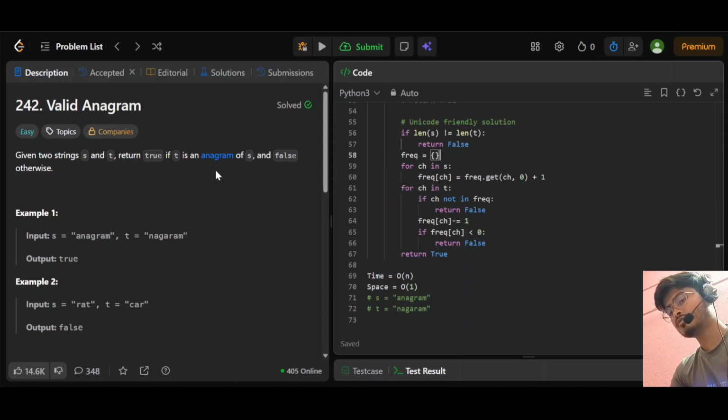Third mistake, using a 26 element array for arbitrary characters. The 26 frequency array approach only works because the constraints say that S and T consist of lowercase English letters. If the character set changes, our data structure may also need to change.